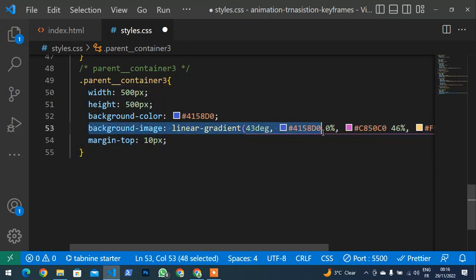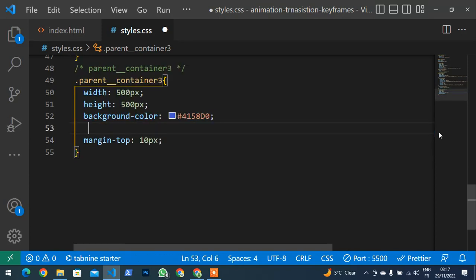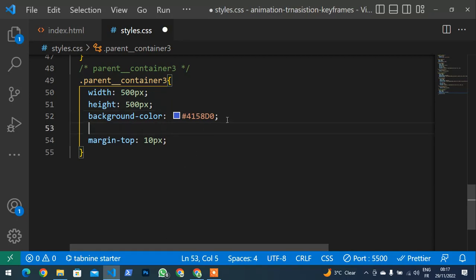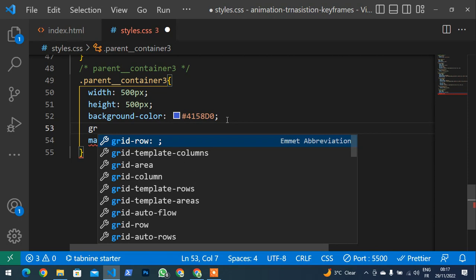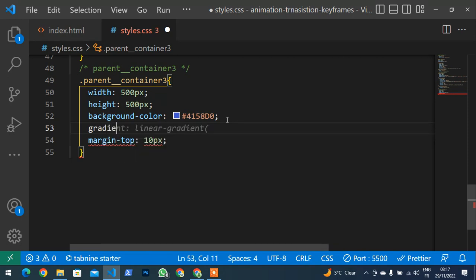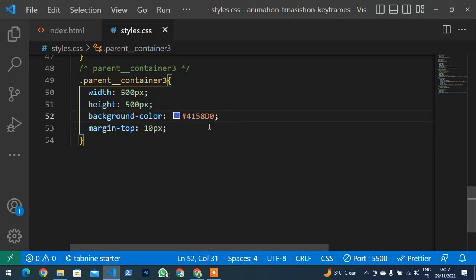We can just remove this one altogether. Let it remain blue, I'm okay with this one. I don't want to mix any gradient color there. Or maybe if you want to make your own gradient, you can also do it by yourself. Gradient, have this option here. Now let's not complicate this one first of all.